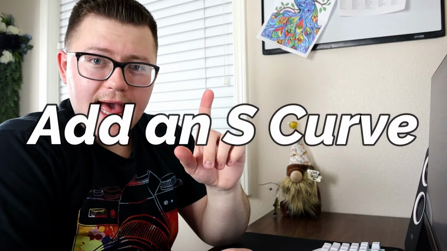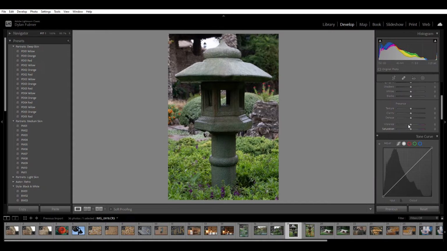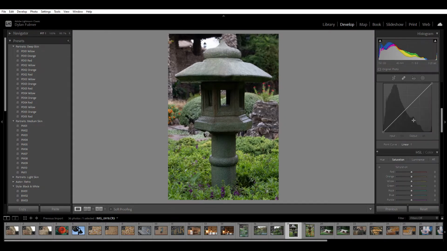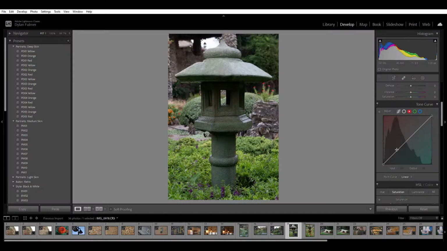Tip number 1, add an S-curve or tone curve to your photo. When you bring a photo into the develop portion of Lightroom, scroll down until you see the tone curve section. You'll notice that there is a tone curve for red, green, and blue. That's because every photo is made up of a combination of red, green, and blue pixels. You're going to add an S-curve to each of those colors.